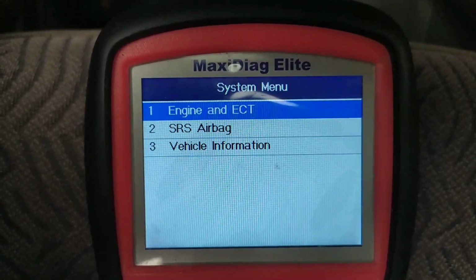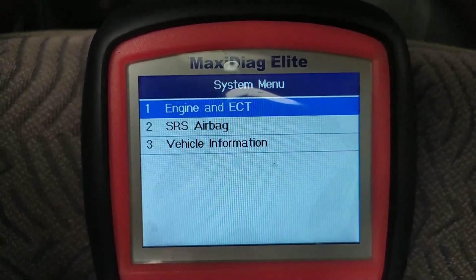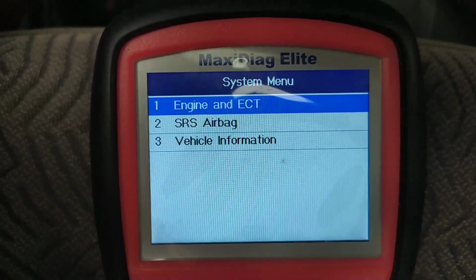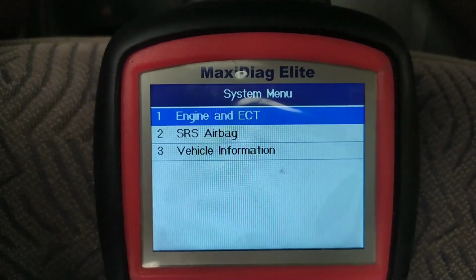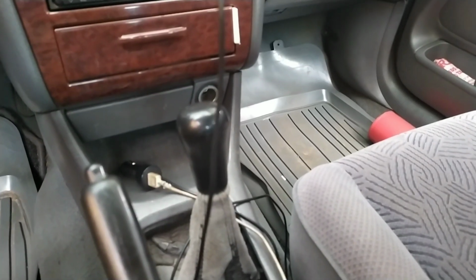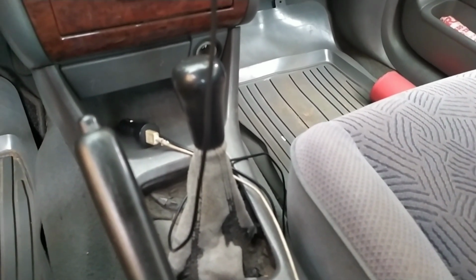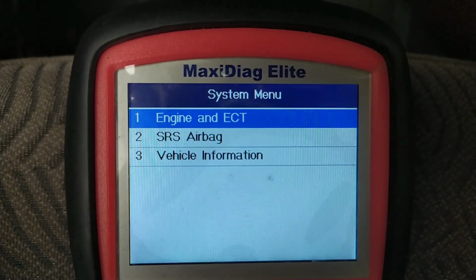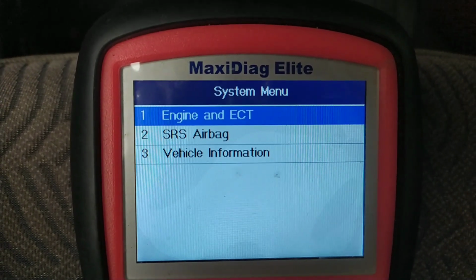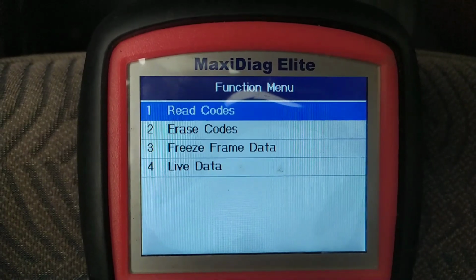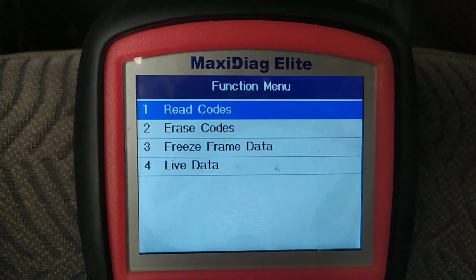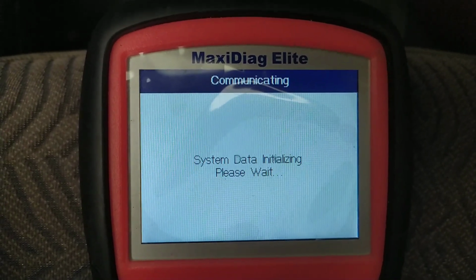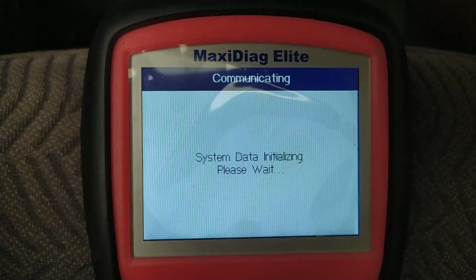So after doing my findings, I have more information right now. Engine and ECT. The ECT portion means electronically controlled transmission. That's basically automatic transmission. And as we all know, this Advance is a 5-speed manual and it doesn't apply to it. So we want to go directly into engine only. So while it's communicating, we're going to go to read codes directly. So while it's doing its thing, let's see what we find.